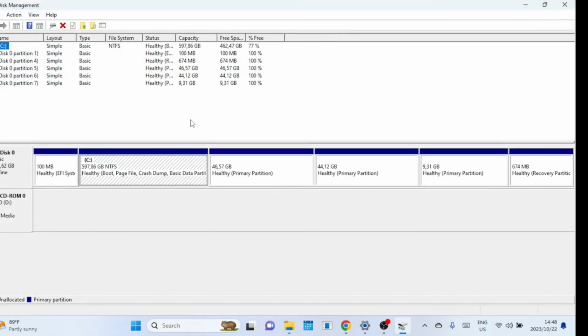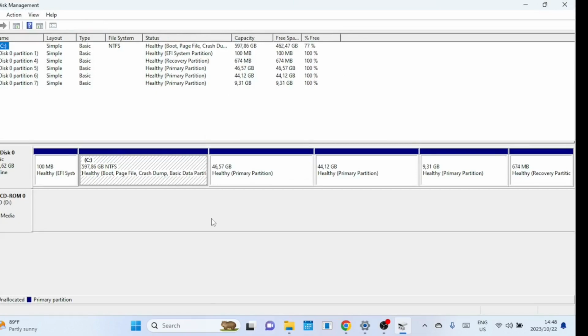Here, you'll see a list of all the drives connected to your computer. Select the drive where you want to create the partition. Be careful to choose the right one to avoid any data loss. Next, right-click on the drive and choose Shrink Volume from the context menu.